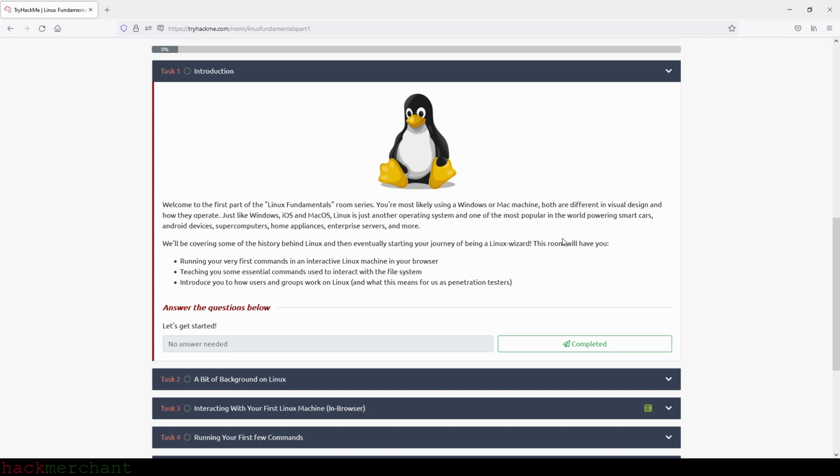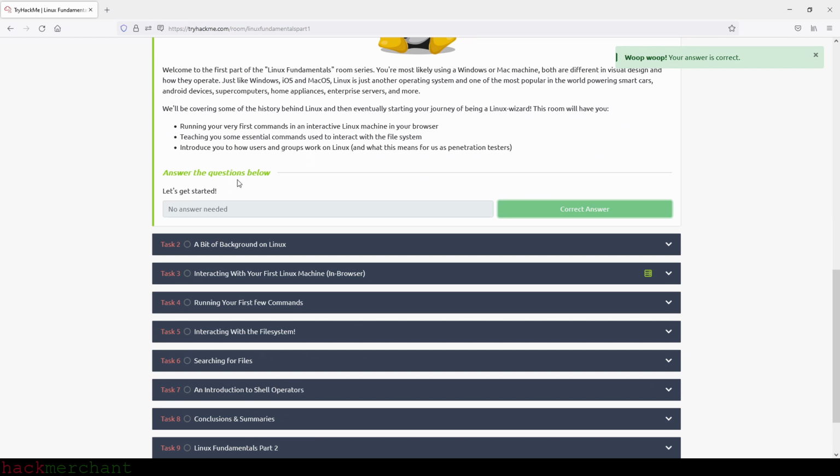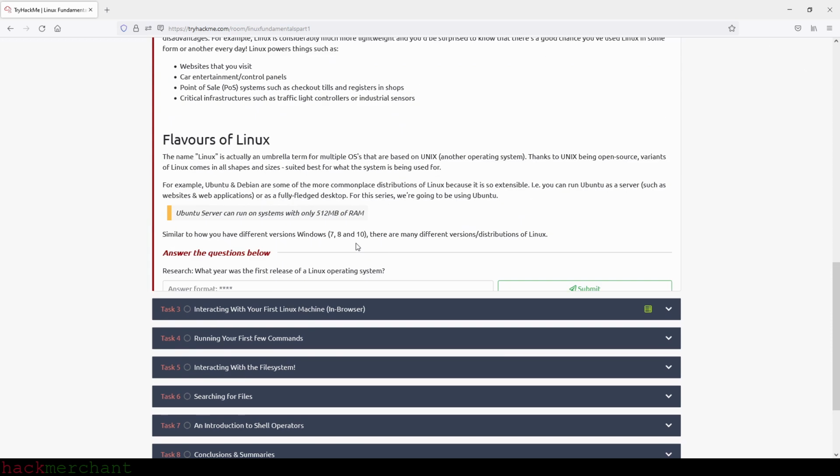Okay, and here we only need to click on complete it because there's no question. So there you go. And now let's move on to the next task, which is a bit of background on Linux.